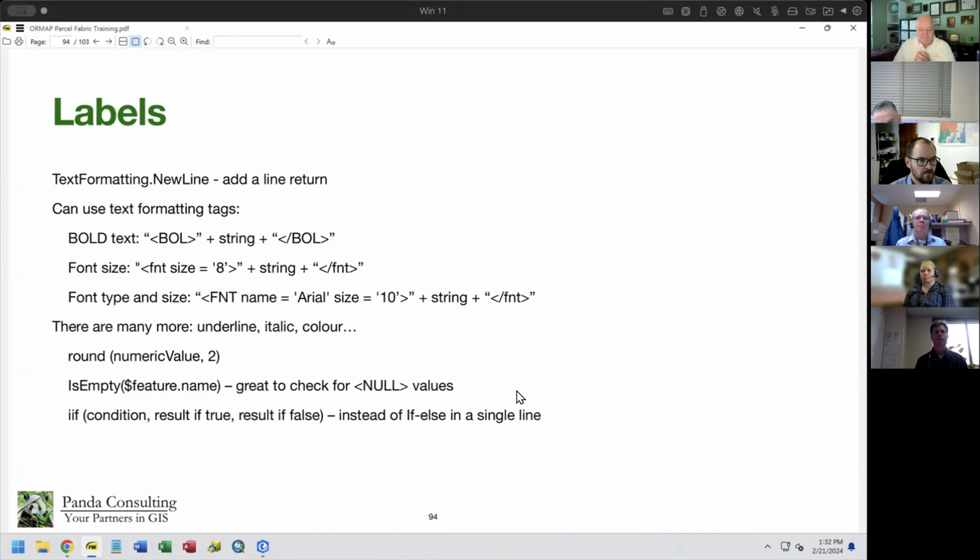Labels. We're going to give you some examples of creating a label and show you how it works. A lot of the text formatting components for the labels are useful to understand what's going on. For example, in order to create a new line inside a label, there's a global called TextFormatting.NewLine, and it returns a new line.